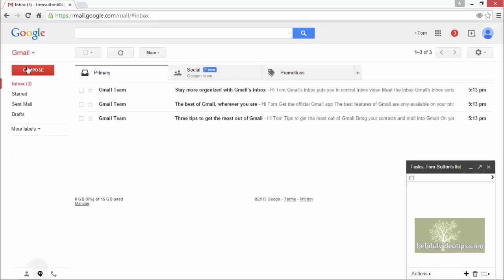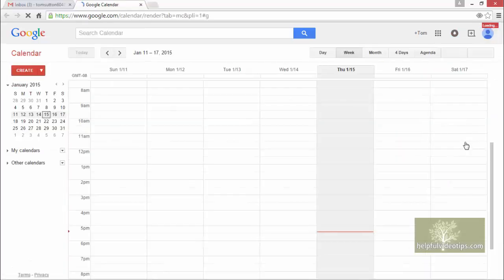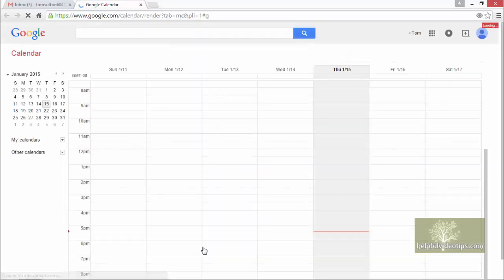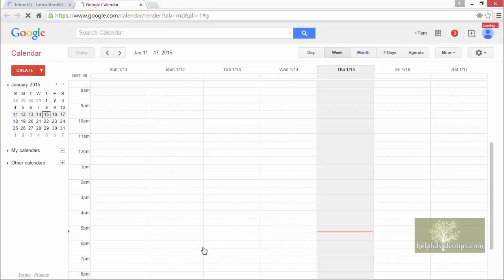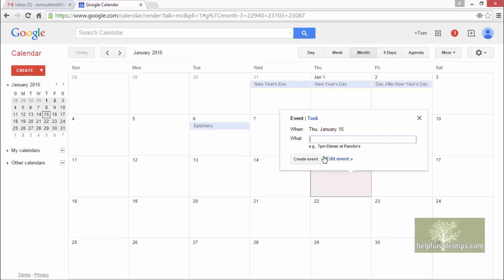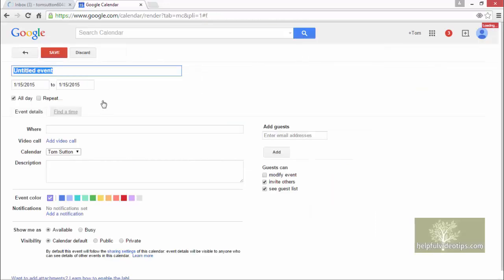The last item we will cover is the calendar. Click the icon with 9 squares and then click Calendar. A What's New box may appear. Click Got It to continue. If you use the calendar feature in Outlook or another email client, this will look very familiar. You can choose the view. In this case, let's click Month. To add an event, just click on the day, enter the details, and click Create Event. To enter even more details, click Edit Event. Click the X on the tab to close the calendar.